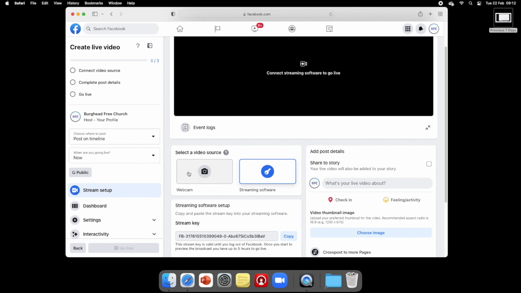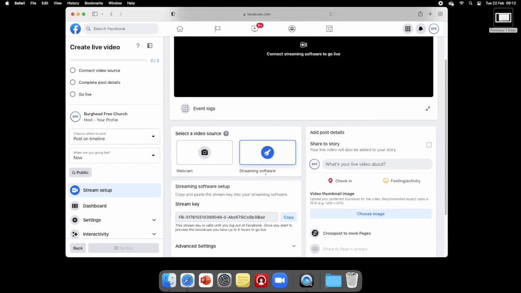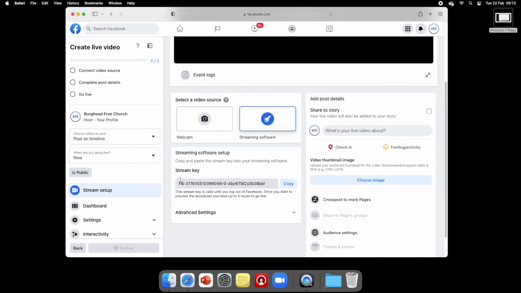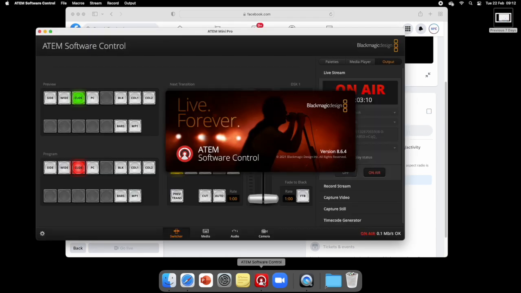If for some reason it's on webcam, you want to select streaming software instead. It should default to streaming software, but just in case, click on that. That should give you the stream key here. So if you click to copy that stream key, and then of course we open up the ATEM software control.